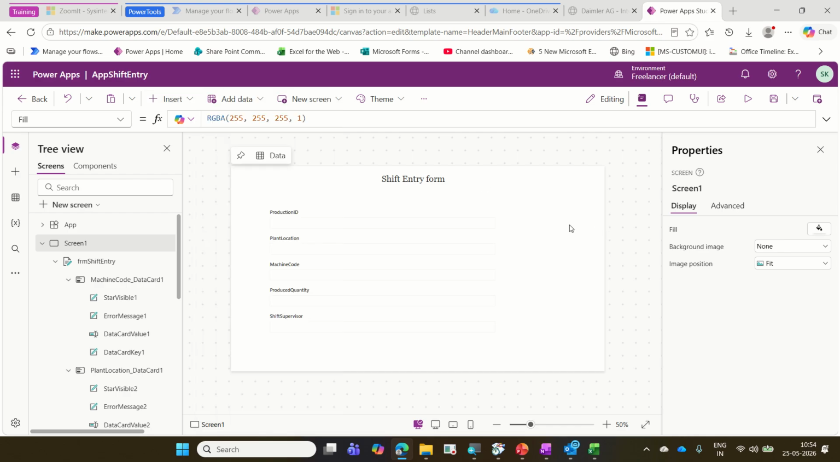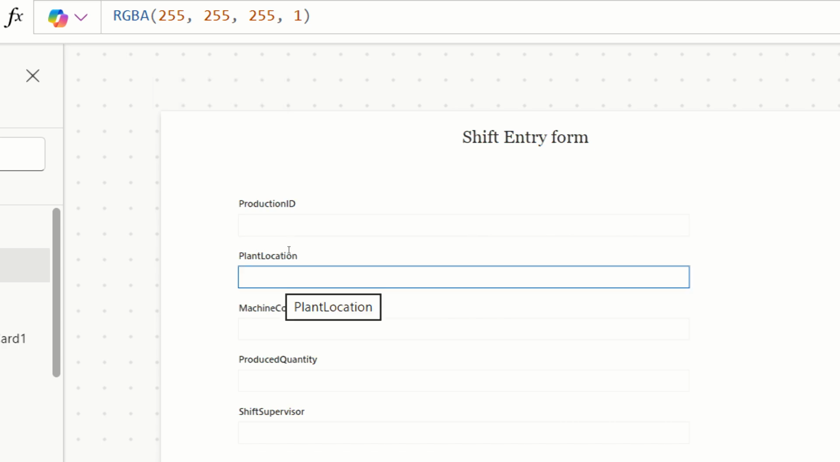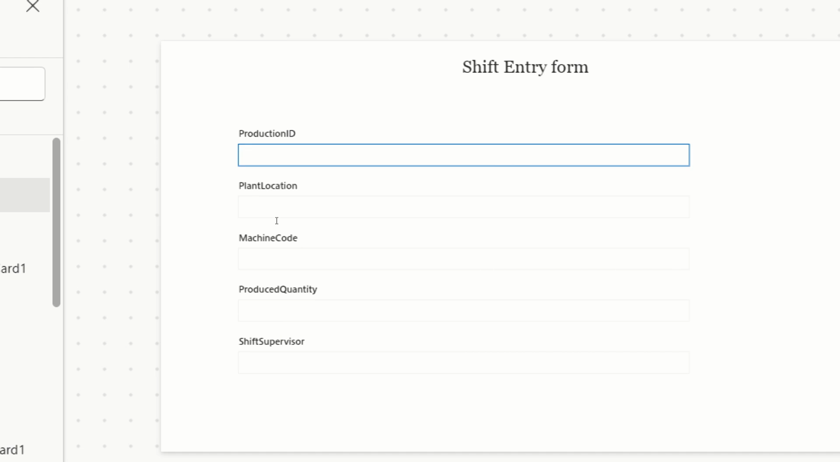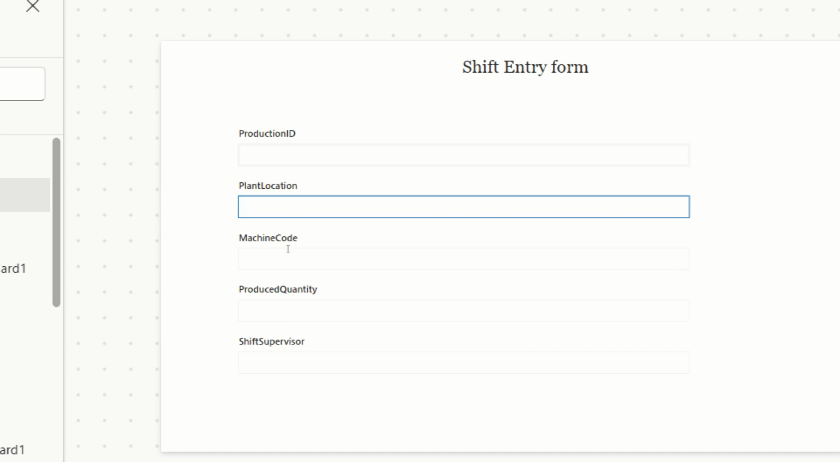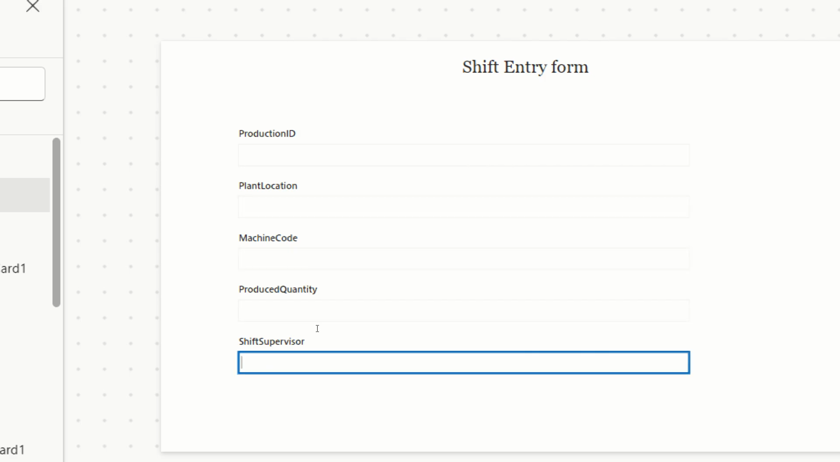Okay, now I'm going to run the form. There are two methods of running the form. One is you can see the form on the full screen. Another one is you can use the Alt key. Suppose I prefer to enter something inside this production ID, I want to enter in the plant location. So you can press the Alt key so that the preview of the form will be there. So you can click on the production ID and type it, click on the plant location and type it, machine code, production quantity, you can type it here. This is one way of seeing the preview of the form.